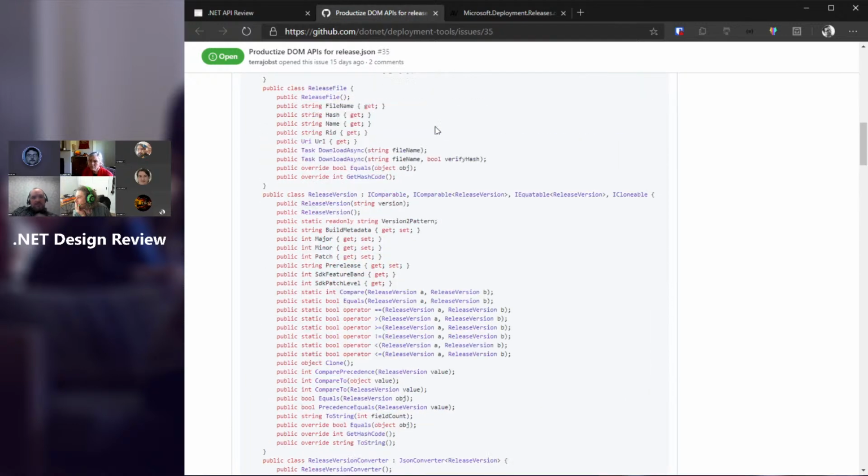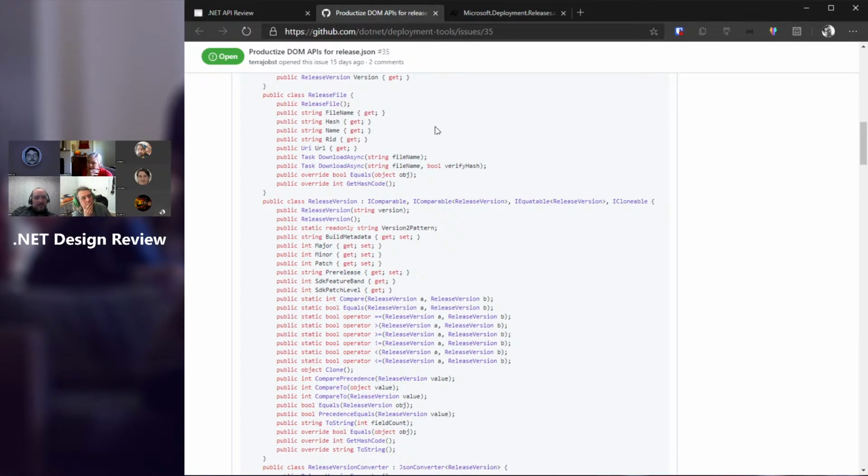One other question about the release file and the download API: is the file name parameter correct? That's the destination. It's a little ambiguous with the file name property of the file. So should it be path? Path should be, I think, more accurate, because it can be a full path, yeah.